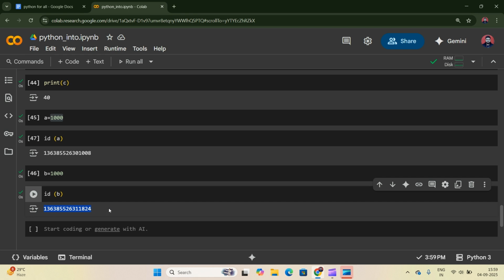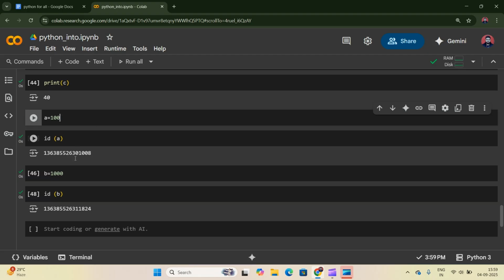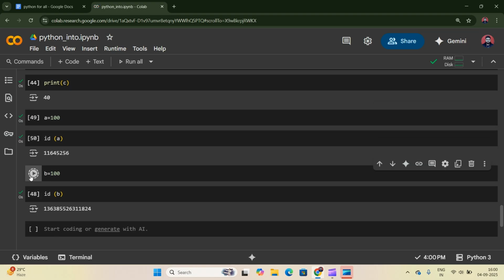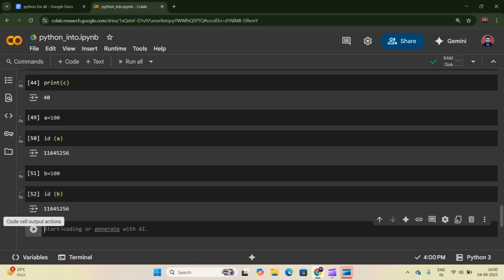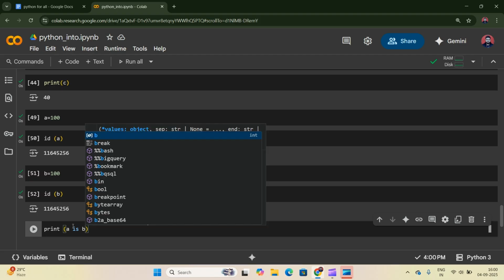But in Python, there is a concept called object reusability. Instead of 1000, if I write 100, and now if we do the same operation, you can see that now the id of both the numbers is the same. And now if you use the is operator, so print a is b, you will get true.